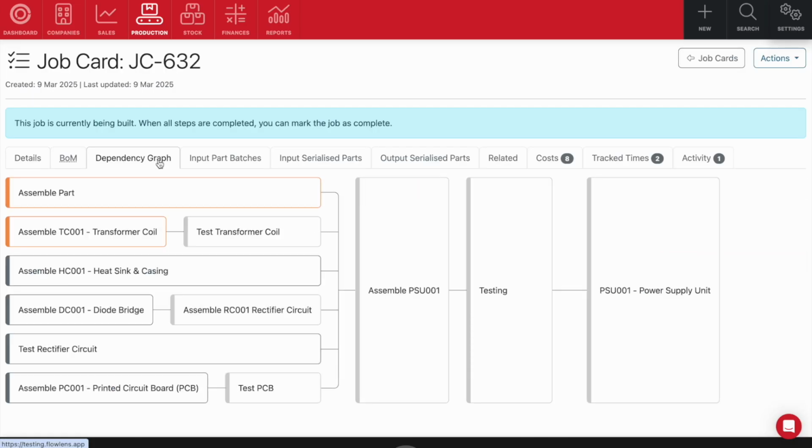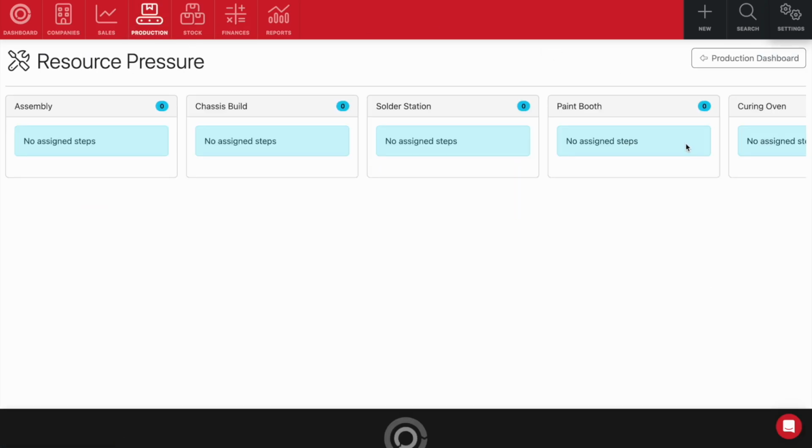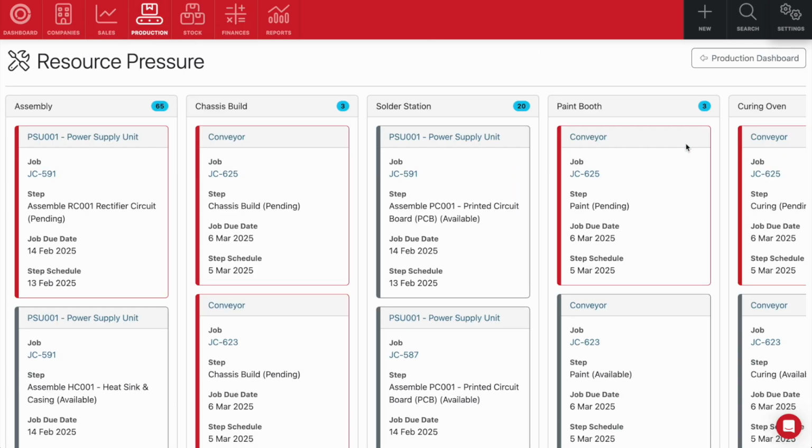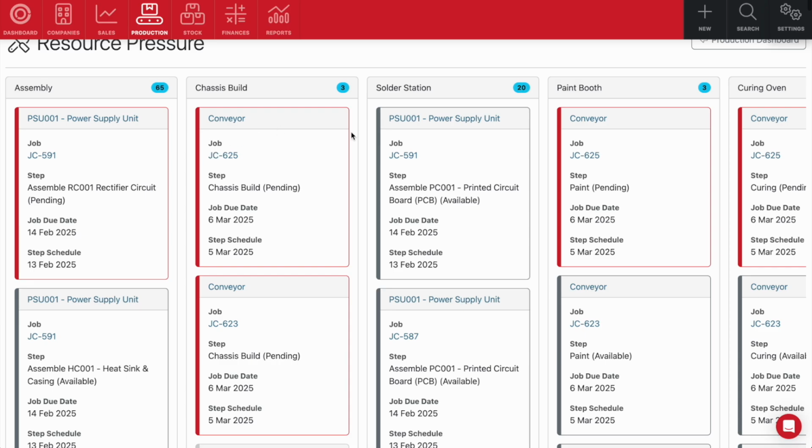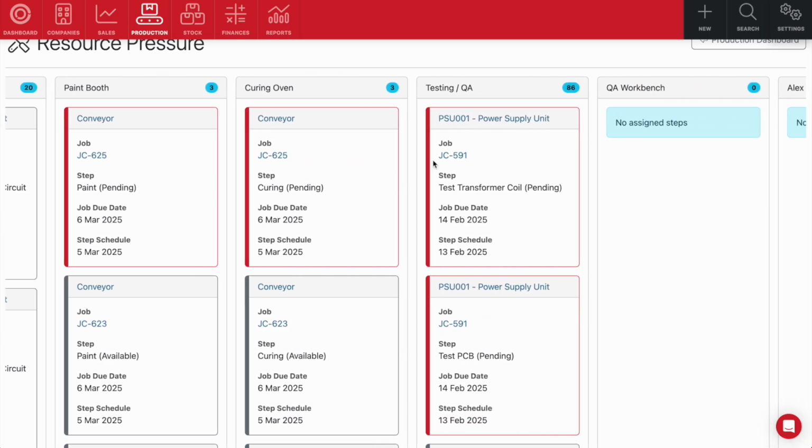The dependency graph also gives us an idea of progress. So steps that are in progress are orange, steps that are completed are green, and steps that are running late will turn red. We can also get a top-down view of the activity on the shop floor, looking at the resource bottlenecks and potential delays on each of our resource areas.